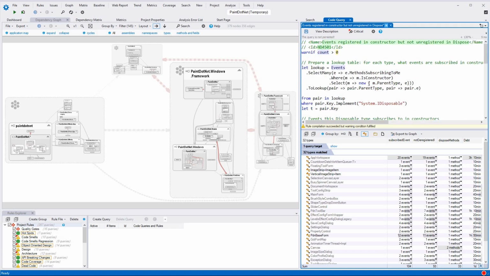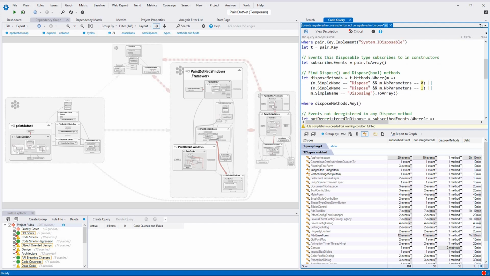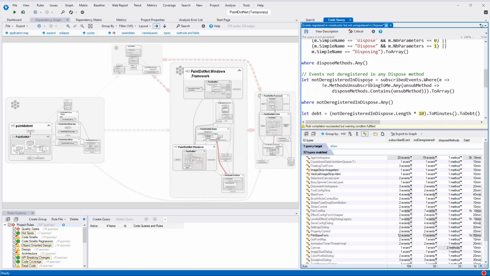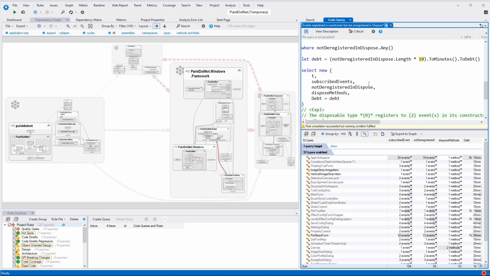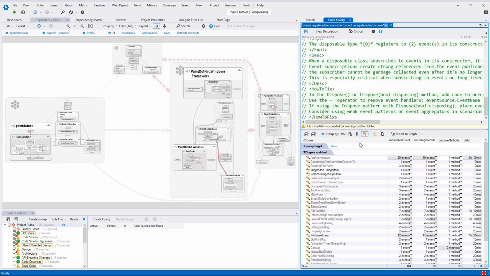First, it builds a lookup of events registered inside constructors. Then it filters only disposable classes and searches for dispose or disposing methods. Then it checks whether those events are properly unregistered. Finally, it generates a clear issue explanation pattern, a detailed description, and concrete fix guidance.